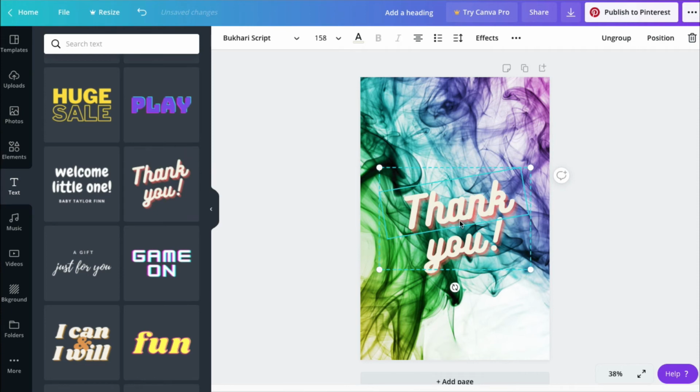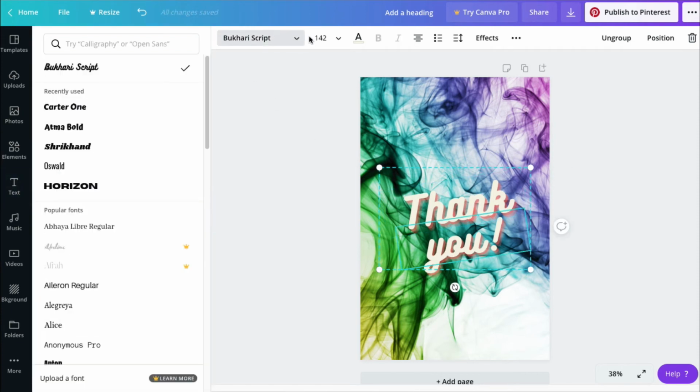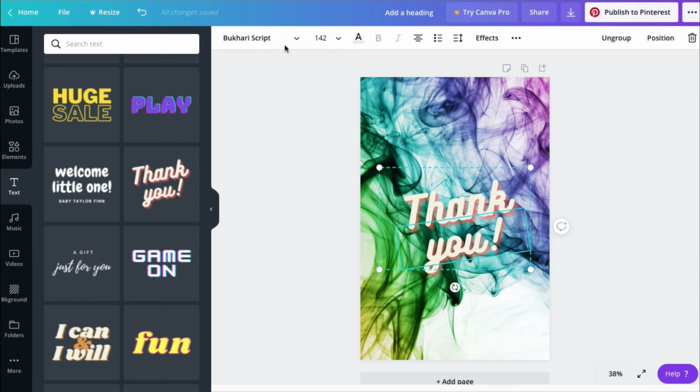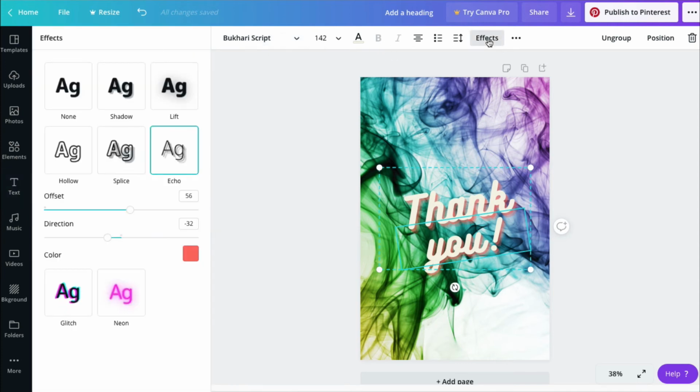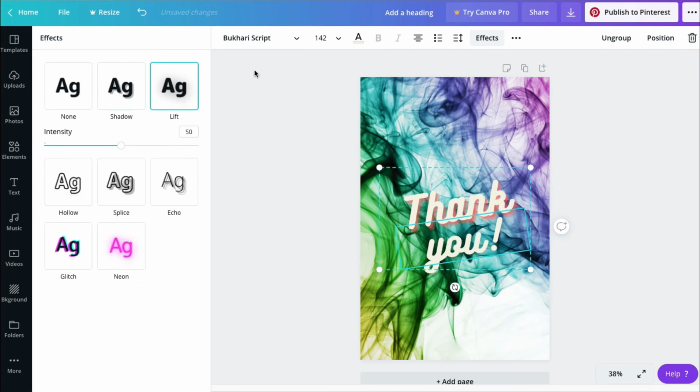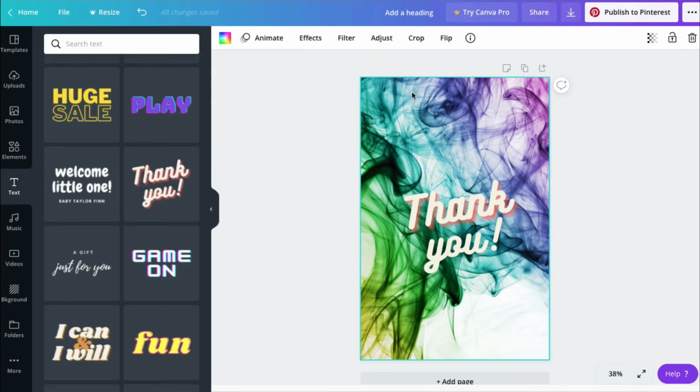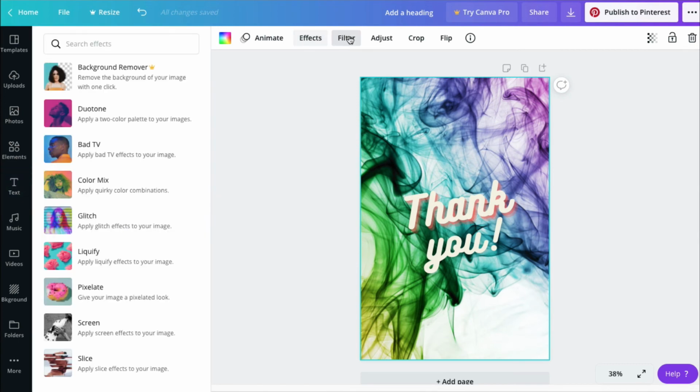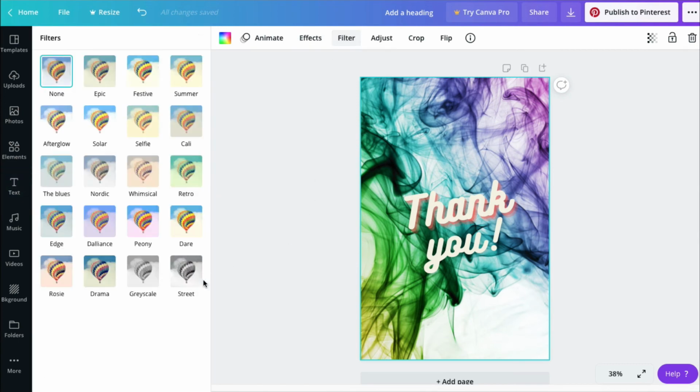Okay, and when you click on it, again, you can change the font, you can change the size, you can do anything you want with this. And from there are also many effects that you can change. Okay, I can make my writing look completely different. If I wanted to change the background, there are lots of effects that you can use here as well.